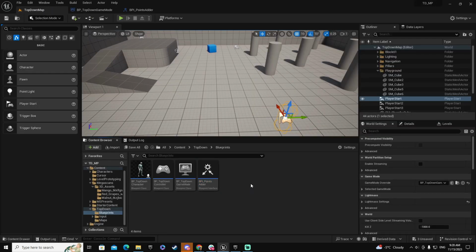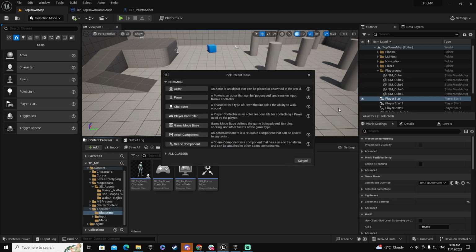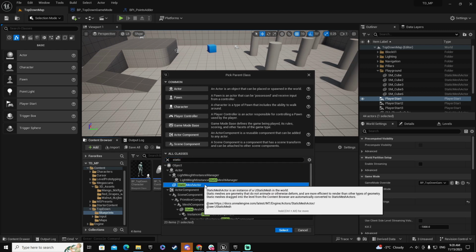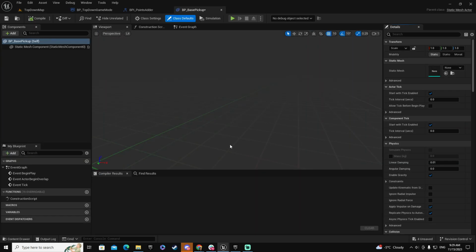And I am going to add a blueprint class that inherits from a static mesh actor. I don't have it here, so let me find it here. Static mesh actor. Here it is. Going to select. Let's call it BP, it's a blueprint base pickup. This is going to be the reference for all the pickups that we are going to create. Let's open now this blueprint.